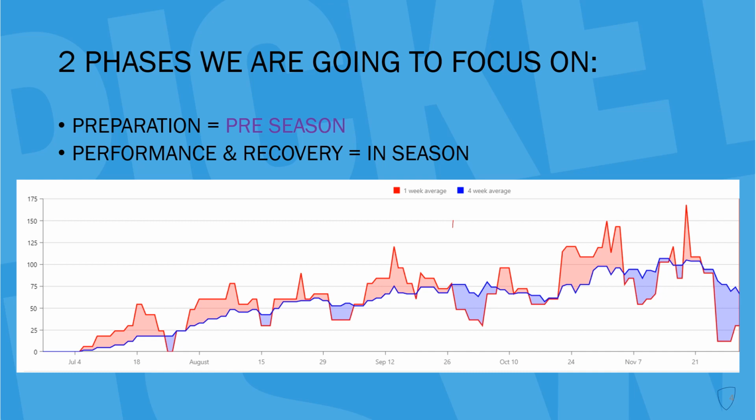So in the same way that we want to avoid spikes in your acute bowling load, we also want to avoid drop-offs in your chronic load, which can both contribute to these red and blue lines getting too far apart. Essentially, we want to avoid boom periods where you bowl too much and bust periods where you bowl too little.